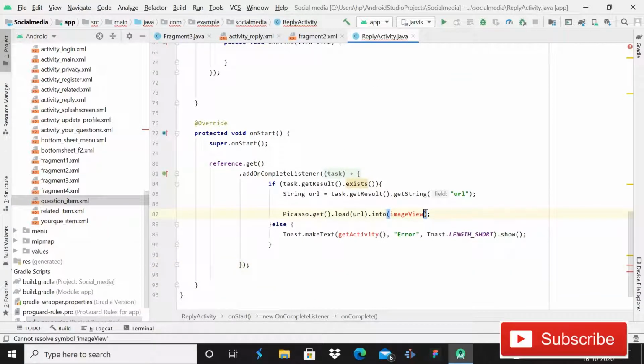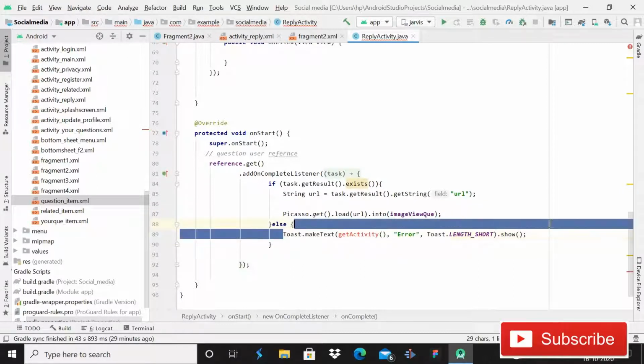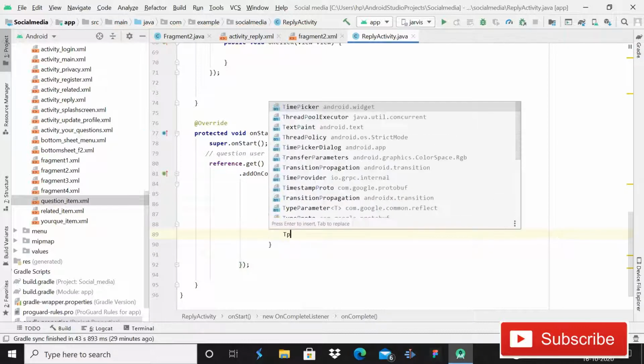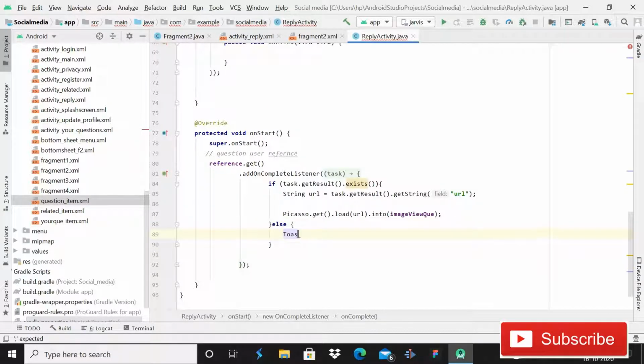Why is it not showing the image view? Here we are retrieving the data from the reference. Let me write that, question user reference. It is a reference that will retrieve the document of the user who is asking the question. So here we have to write imageViewQuestion, and this toast message is wrong because it is an activity, sorry, not a fragment. So write toast, and error. Done.